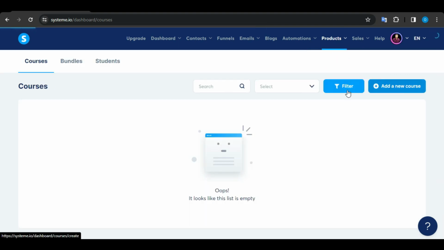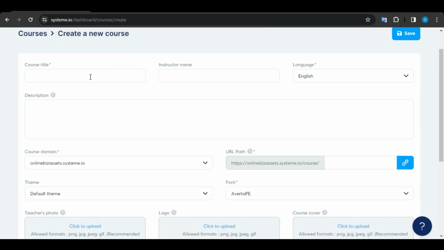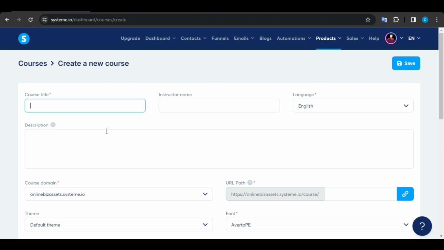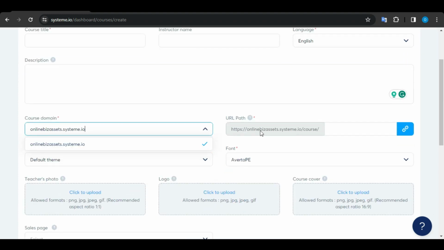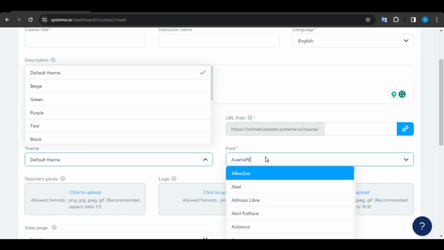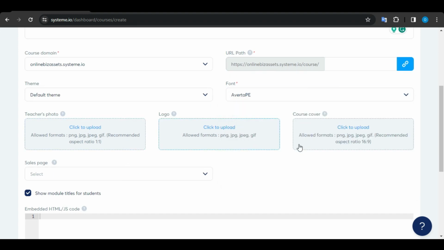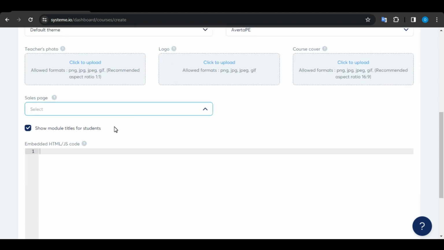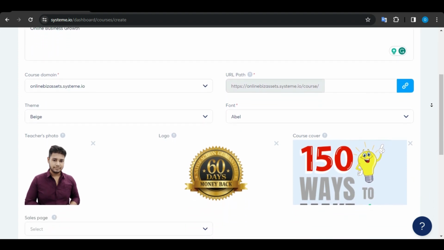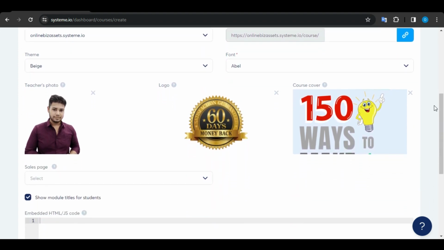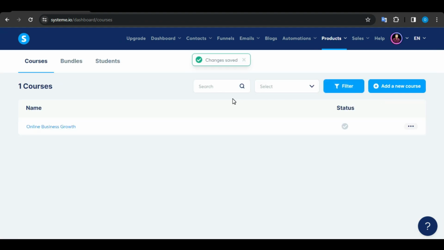Create course. Creating and hosting online courses requires a lot of time and money. Fortunately, Systeme.io made it easy. To create a new course, enter your course title, description, instructor name, select a language, add a custom domain and URL path, select theme and font style, upload the thumbnail photo, logo and course cover, connect the sales page and last, input HTML or JavaScript code if needed. Finally, save it. Our course has been created.